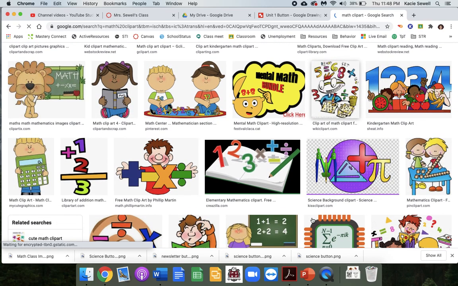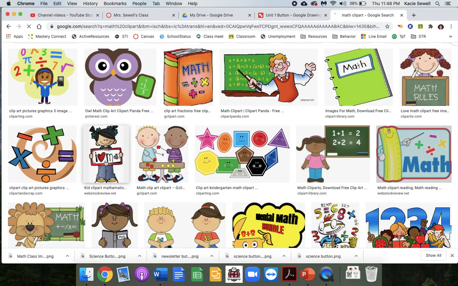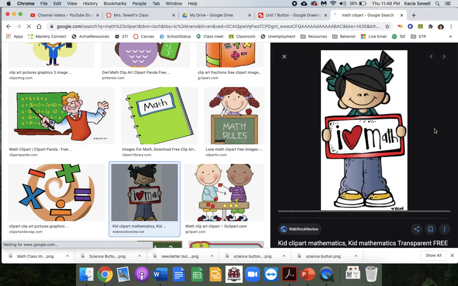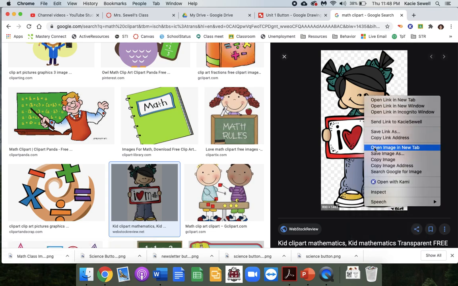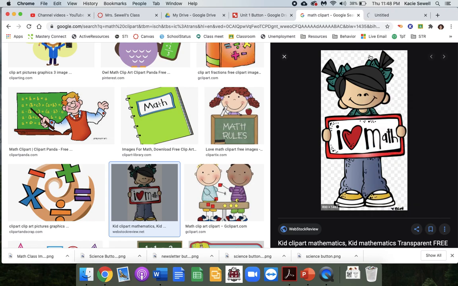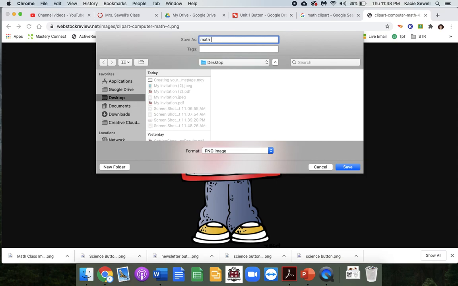You can pick whatever you like, just in the interest of time. We'll use this one. It says I heart math. I'm going to right click on it and click open image in new tab. When you do that, it gives you a better version of the picture. Now I'm going to right click again and click save image as, name it whatever, and save it to your computer.